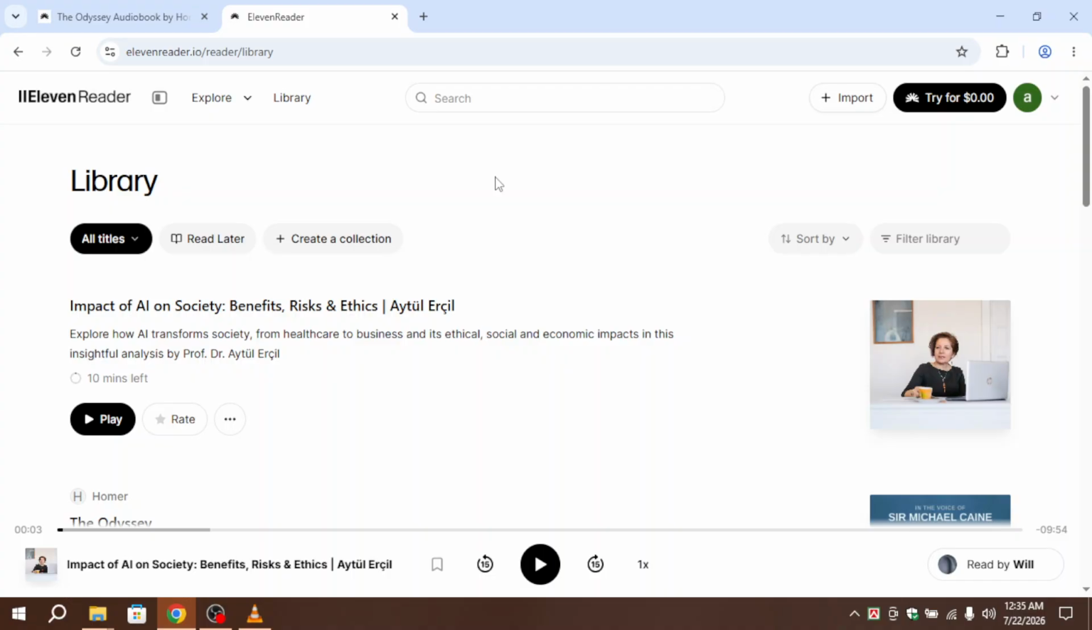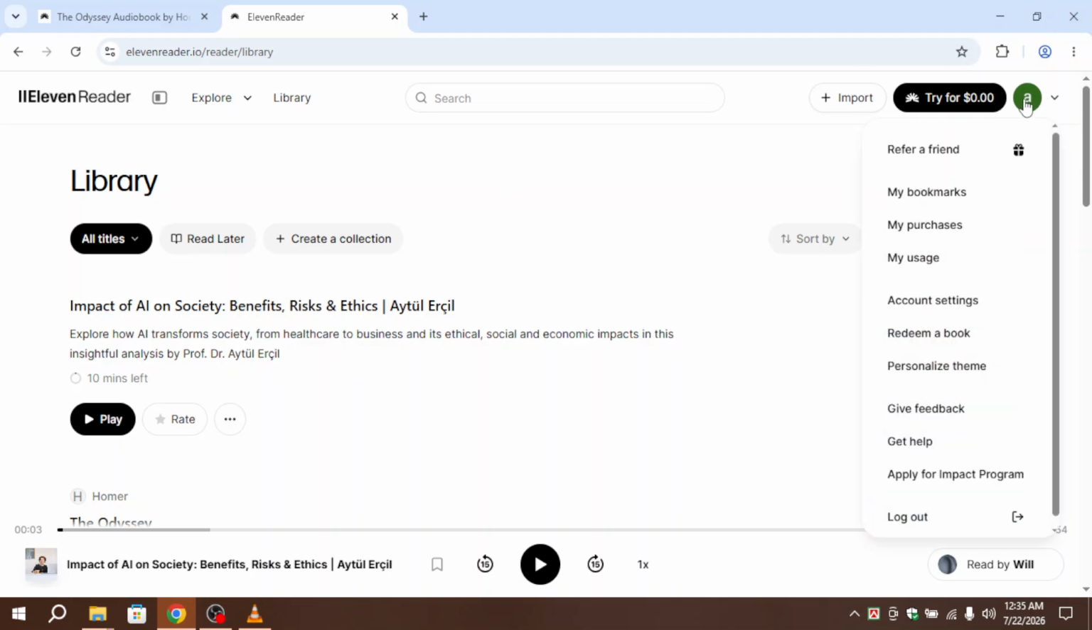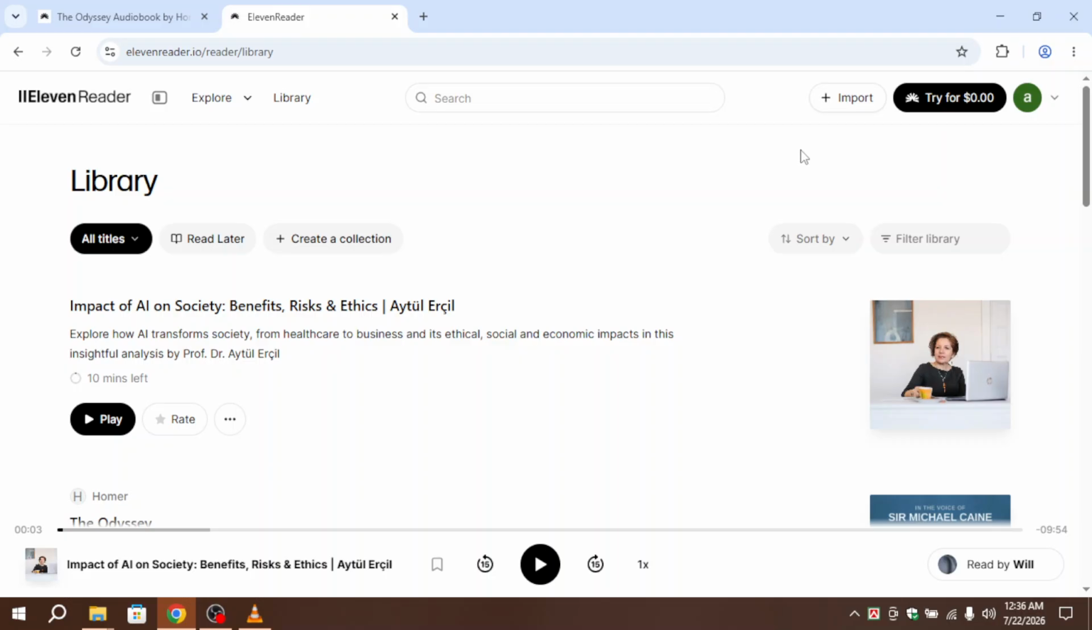For the best experience, make sure you're using an up-to-date browser such as Chrome, Edge, Firefox, or another modern browser. Once the website loads, click the Sign In button and log in with your account. If you haven't created an account yet, choose the Sign Up option and complete the registration process.